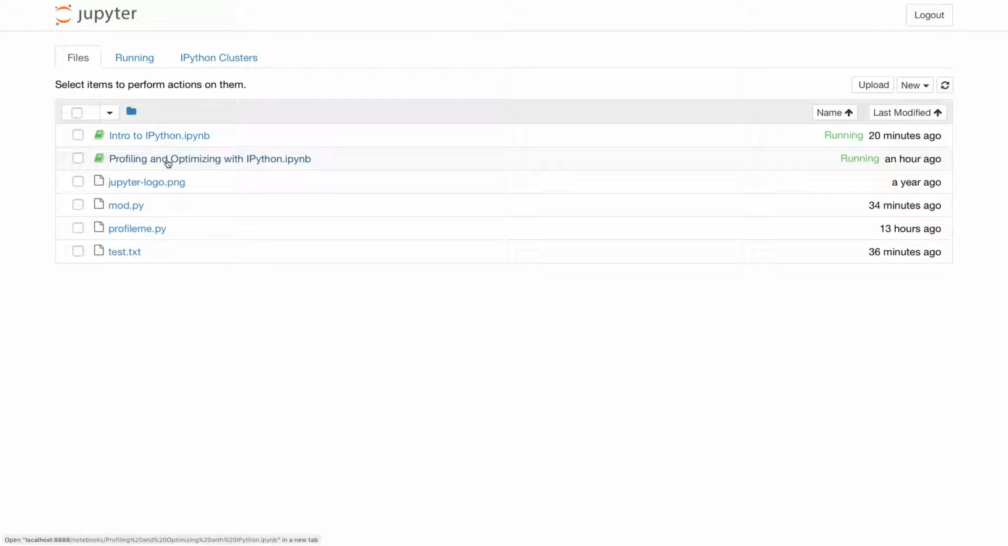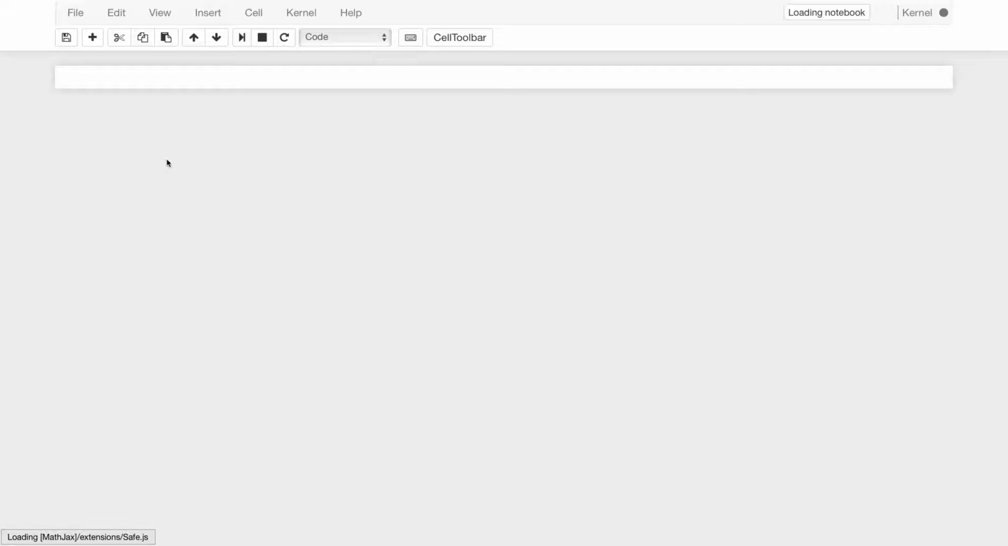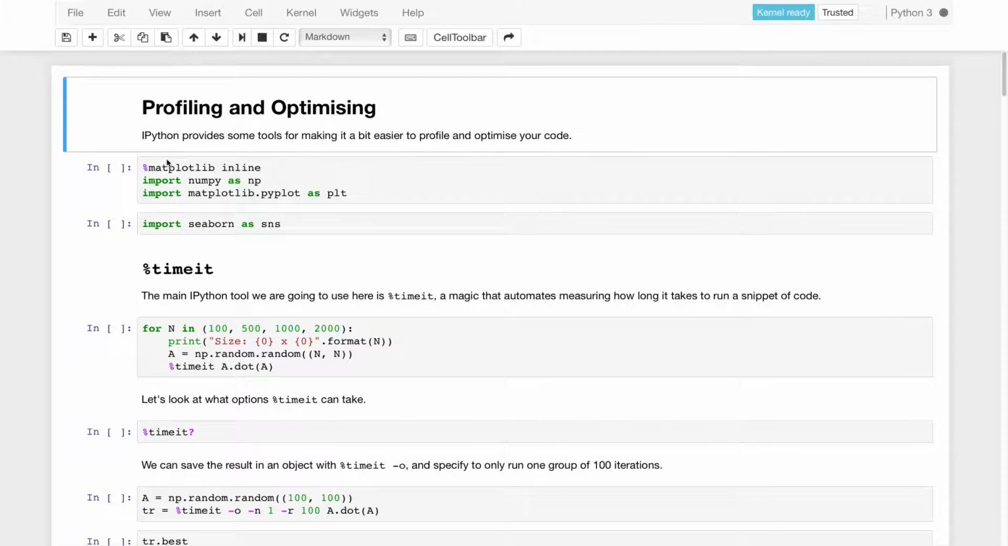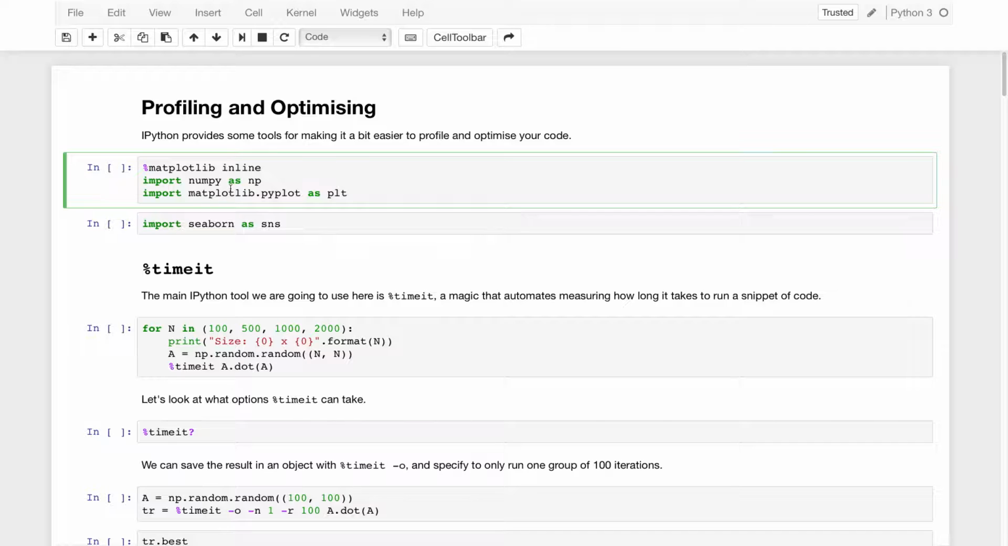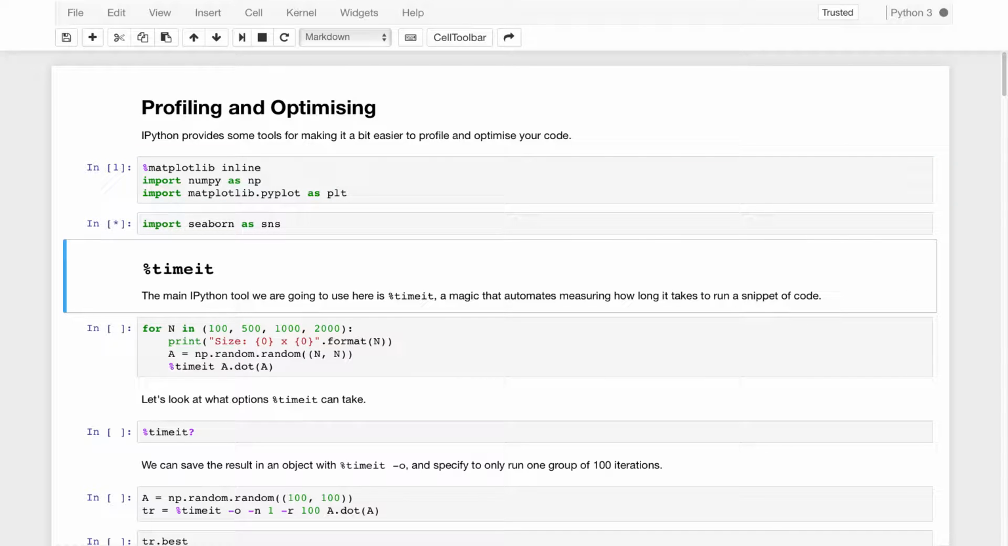So the rest of the time I'm going to spend not explaining IPython itself, but going through an example of a real workflow of optimizing and profiling some code using the kinds of things that IPython helps you do. So the task we're going to work on is a bit of profiling and optimizing. We start with timeit.